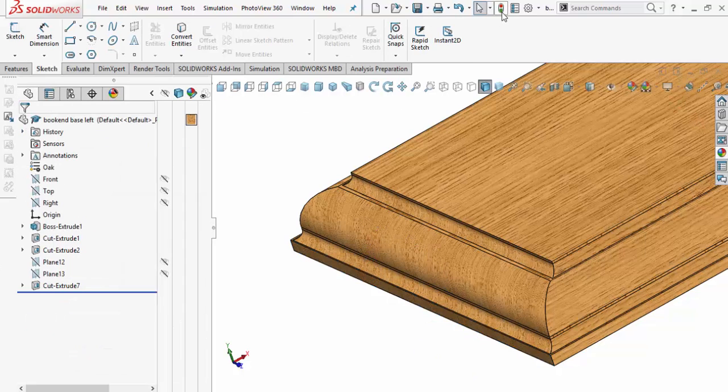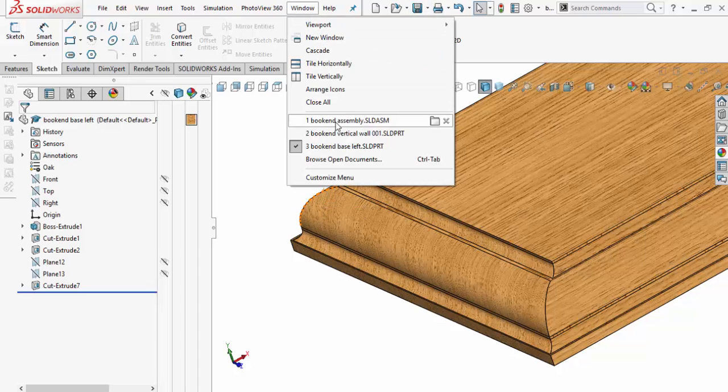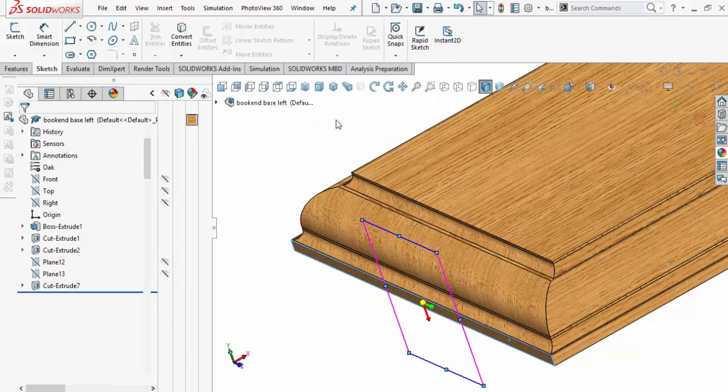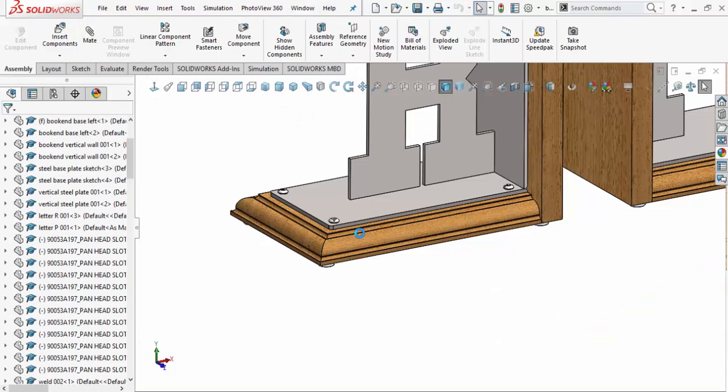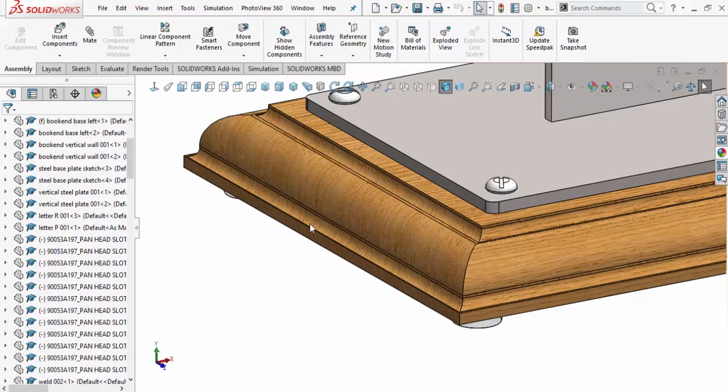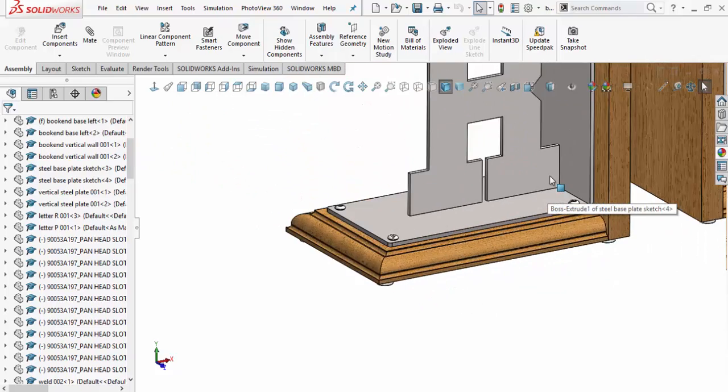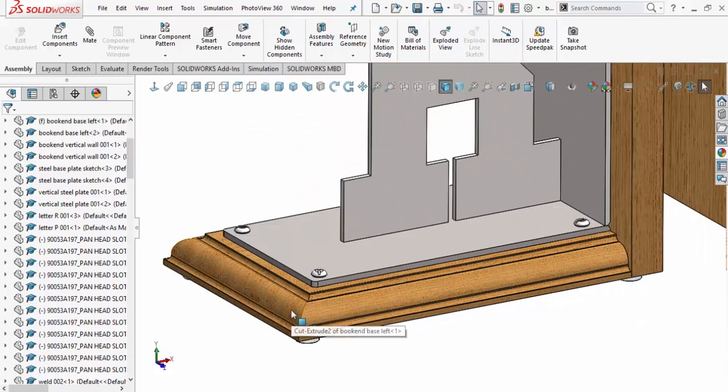Now let's rebuild our model, save our file. Let's go back into the assembly and see what changes have come into play. Yeah, very nice. That looks pretty good. I'm liking that. Okay, well, let's stop here, and then we'll come back on the next video and do a rendering.